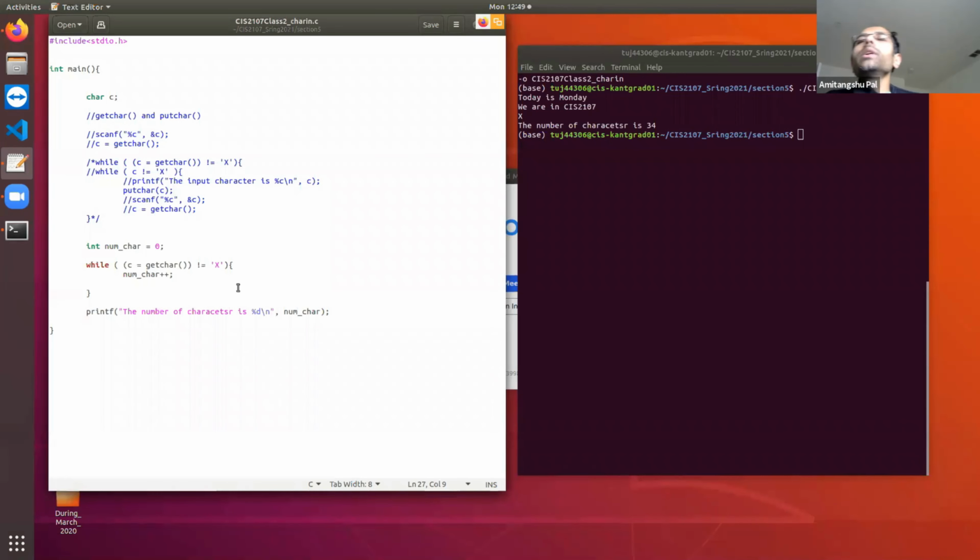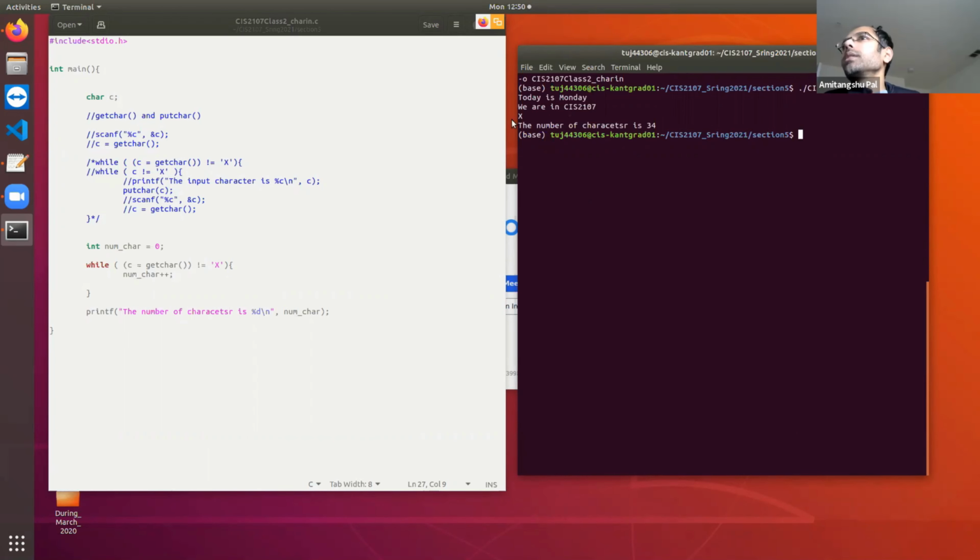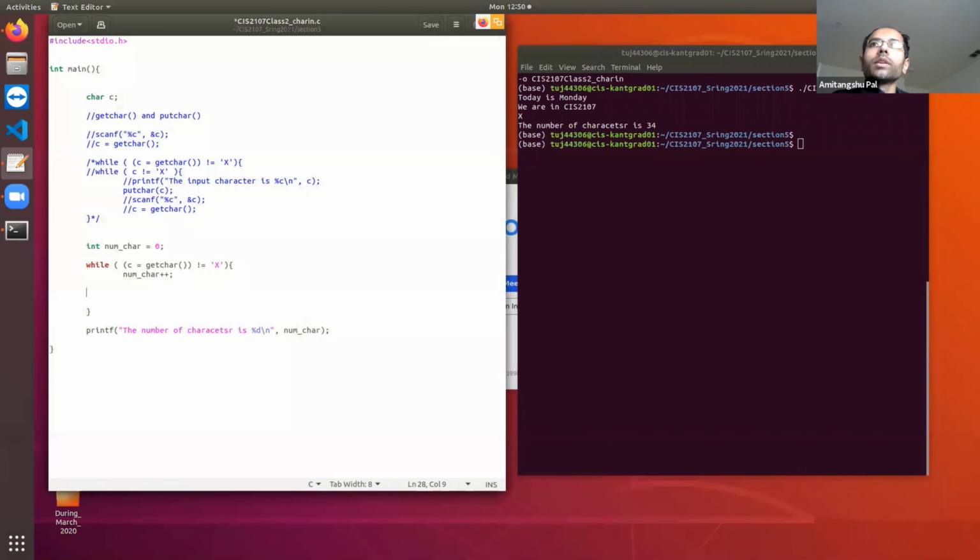Okay, now let's see. So instead of number of characters, suppose I want to count the number of lines that I am entering. How can you check? You need to count the number of \n that I am entering. Right? So that's it. So that means you need to check if c is equal to '\n'. You need to do number of lines plus plus. Now number of lines you need to initialize it.